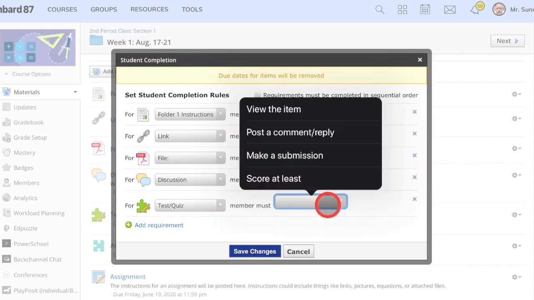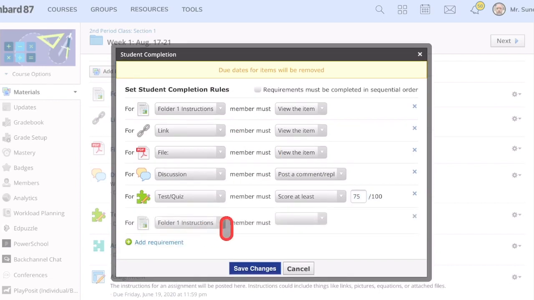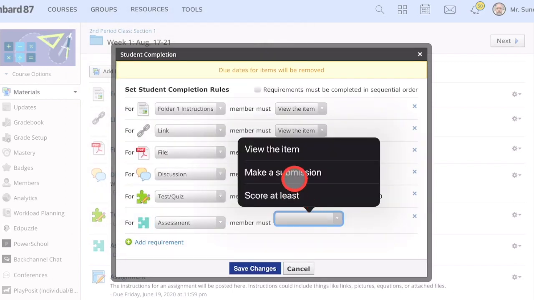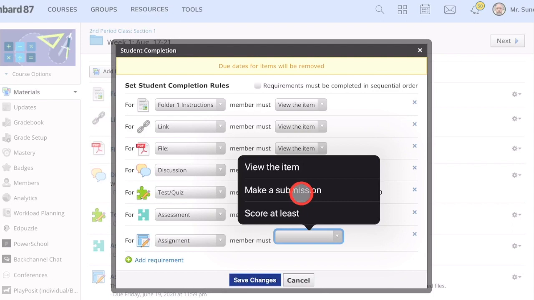For the test quiz, I've got some other options. View, post a comment or reply, make a submission, or score at least. I like the score at least, so I'm going to pick score at least. And this is a 100-point test or quiz, so I can put in a number that I want. So I want to say that they need to score at least a 75 to move on. Add my other requirement. I'm going to put assessment in here, and I'm going to just say that they need to submit that assessment, and then the last one was the assignment, and I'm going to say make a submission.